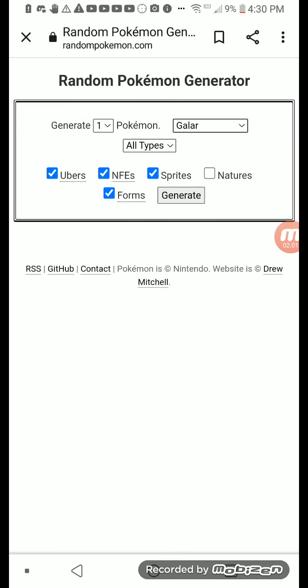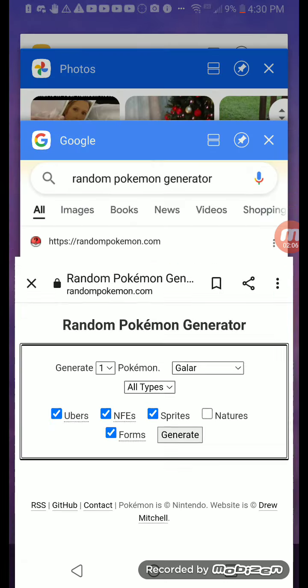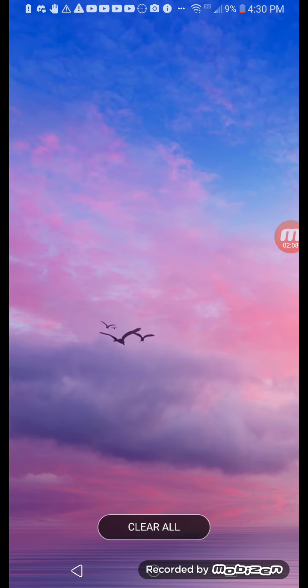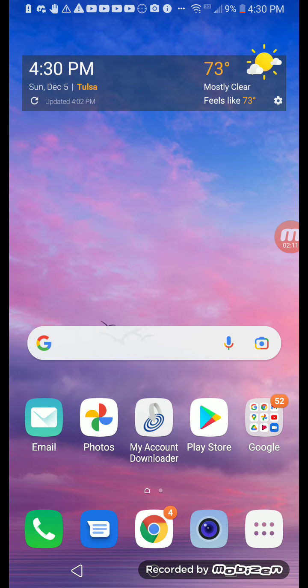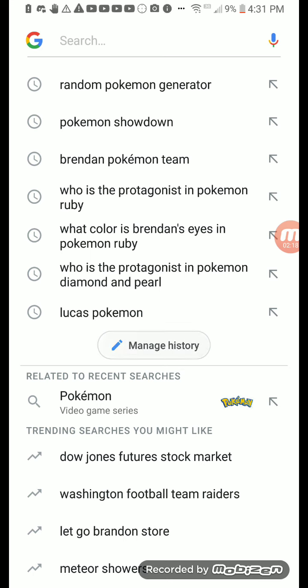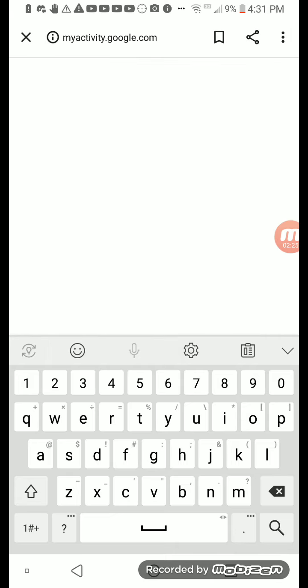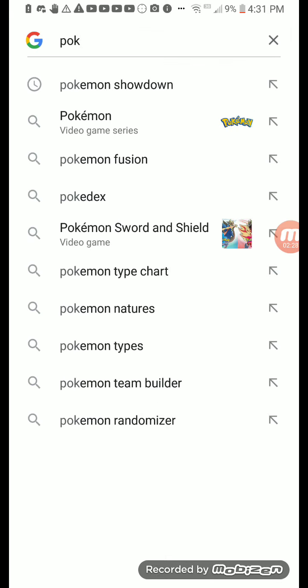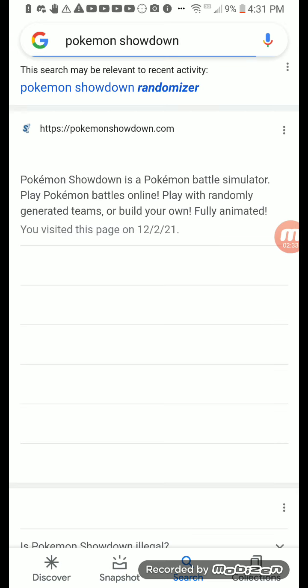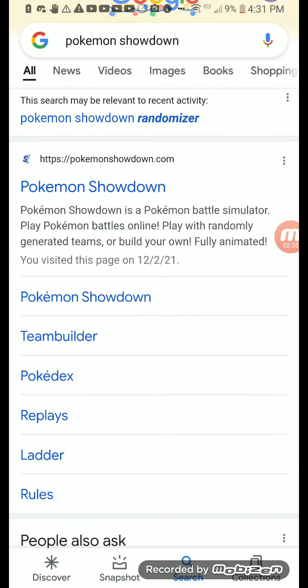Okay, here we go. Let's see the first generate. Actually, no, I'm going to do this. Okay, so there we go. Then I'm going to go to Pokemon Showdown, that's in, like, my other video that I was talking about. Sorry, my phone is just so slow. Okay, we're going to go to Team Builder.